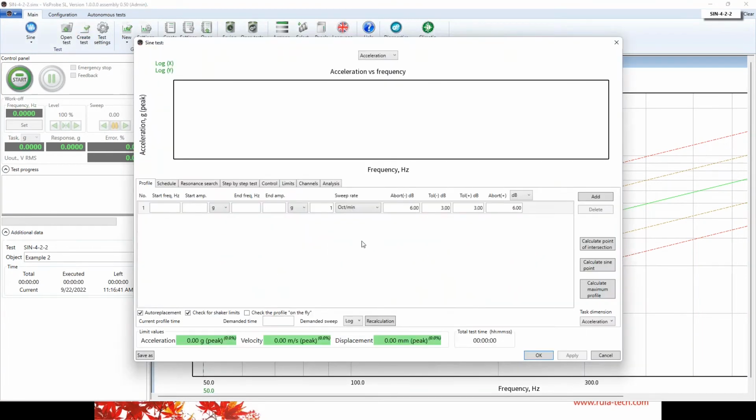And here in the profile tab, we have two checkboxes: check for shaker limits and check for profile on the fly. This option is really important because it checks your profile and its limit values comparing to the shaker limits. For example, if our limit value for acceleration for the shaker is 5G and we enter the maximum value for the profile as 10G, this function will stop us from starting such a test.